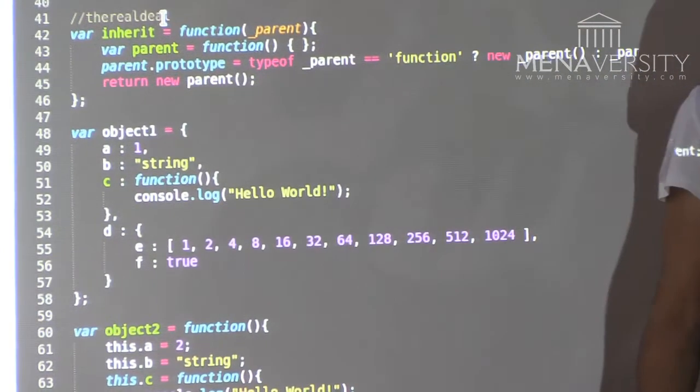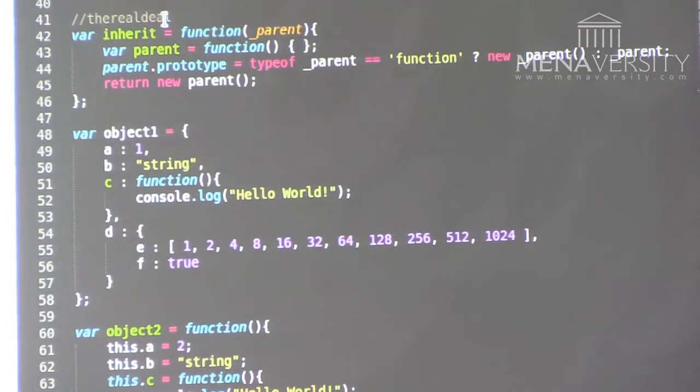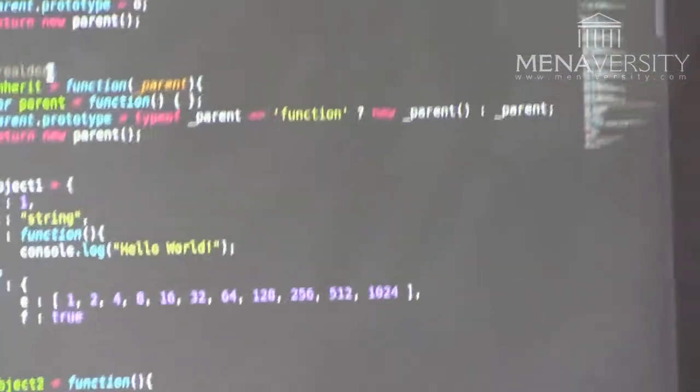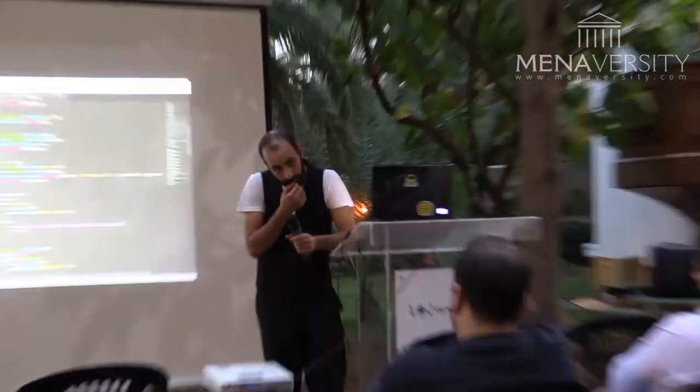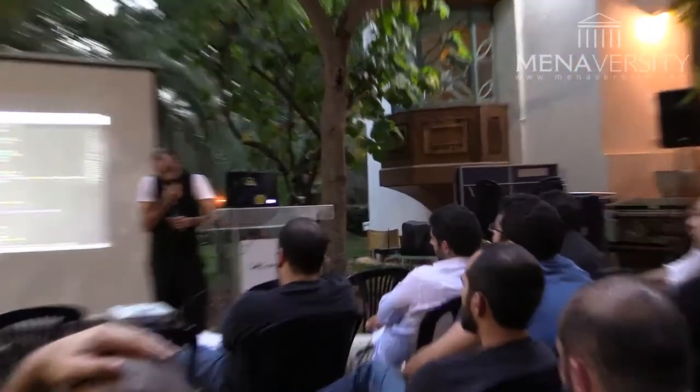Alright? The problem I can see with this is that each time you need to create a child object, you need to have the parent object at hand. And this defeats the purpose of inheritance.